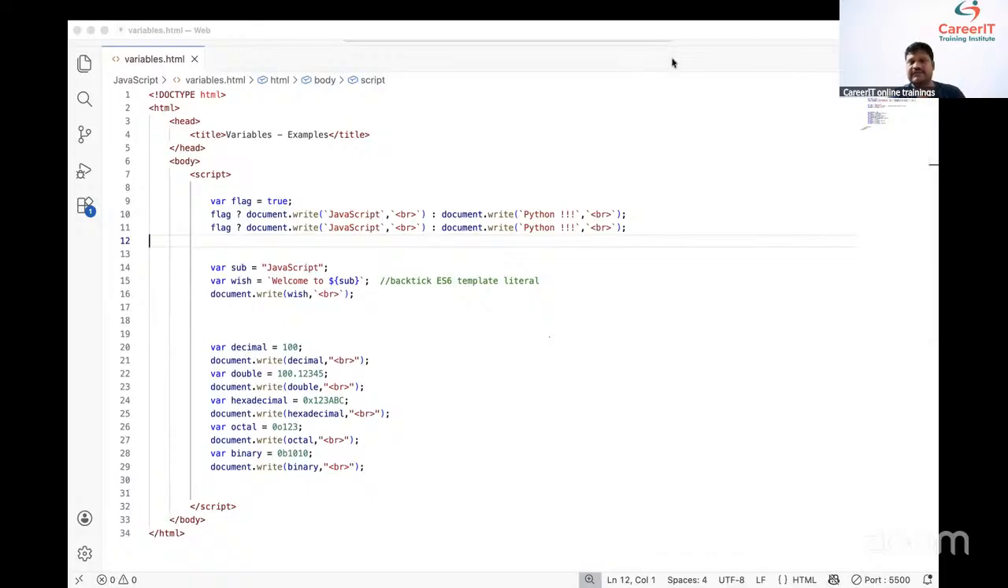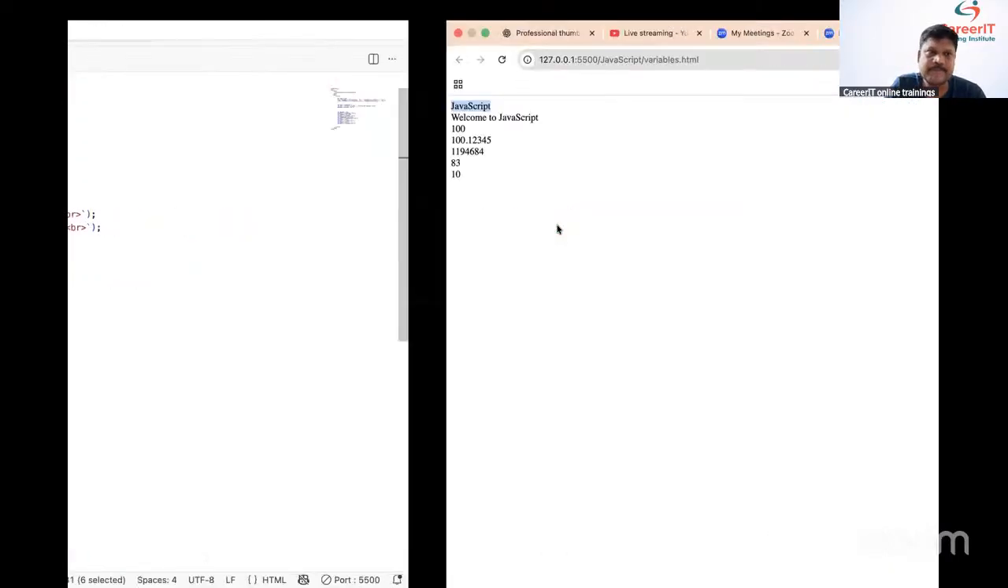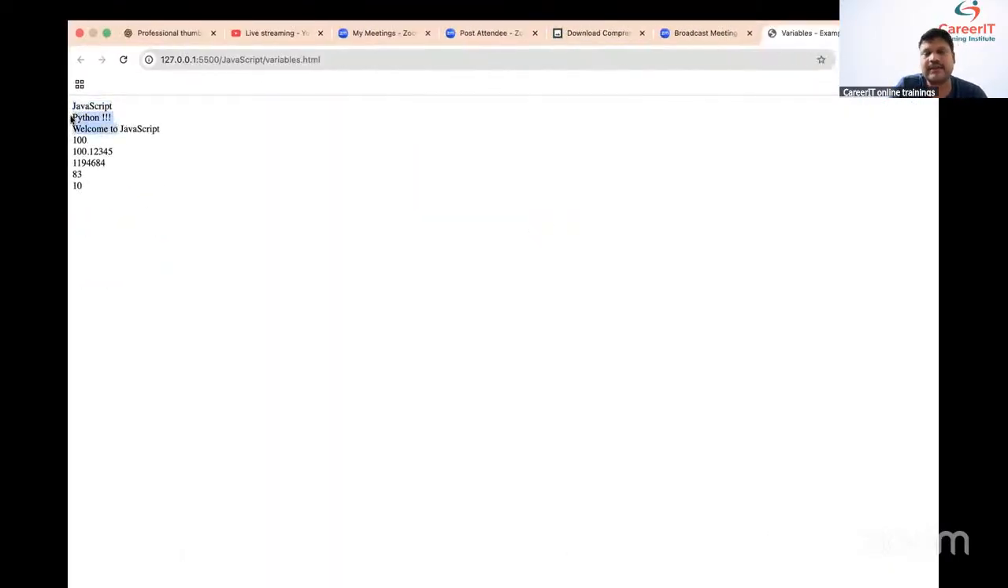Fine. Instead of flag, I wanted to place not flag. Not flag means what? It's false, opposite to true. Students, if it is opposite to true, it is false. False in the sense, what is the answer? The answer is Python. Got the Python? Yes.